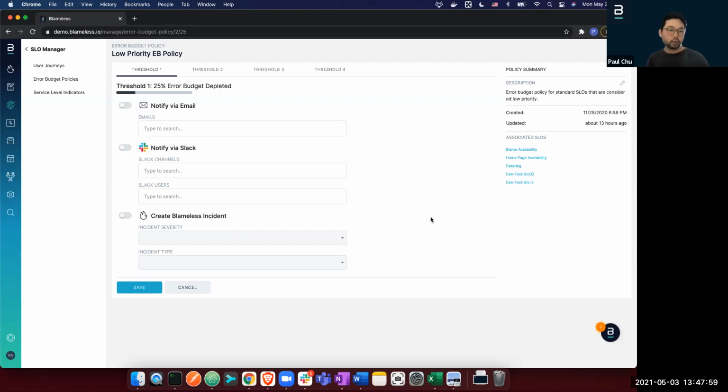You'll see here that with those various thresholds, it'll be 25, 50, 75%, 100. And then you can specify how you'd want Blameless to notify, whether it be via email, via Slack, and then we'll talk about this last option in a second. So you can come in here and say, okay, maybe for 25 and 50%, we don't have to do anything, especially for this low priority error budget policy. Once it hits 75%, I want to send a Slack notification.